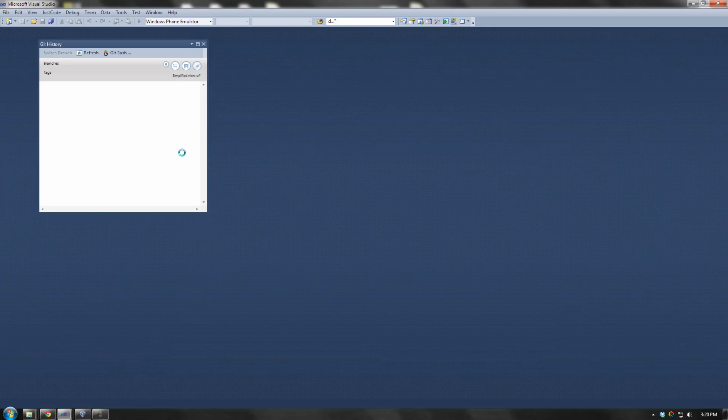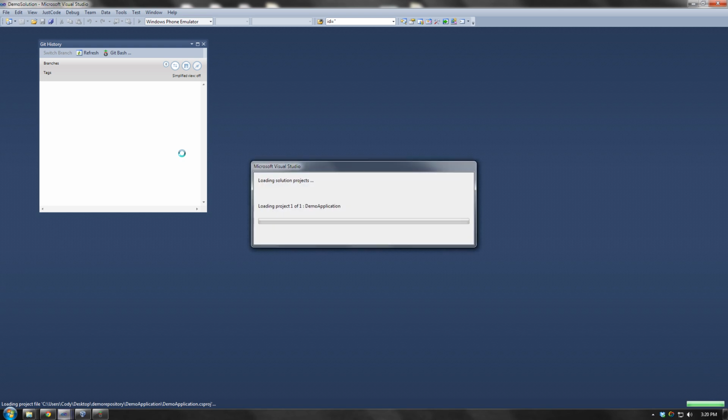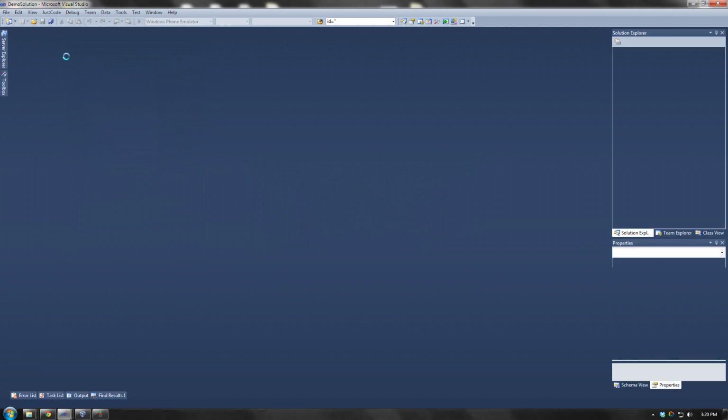There we go. Okay. And it's loading the projects. And you can see that our Git windows have opened again here. This is because Visual Studio has determined that the project that we opened has a Git repository associated with it.